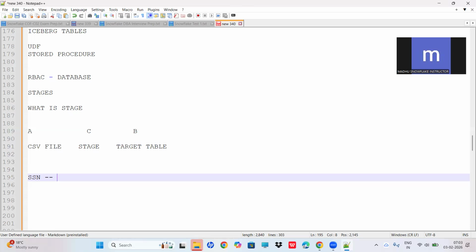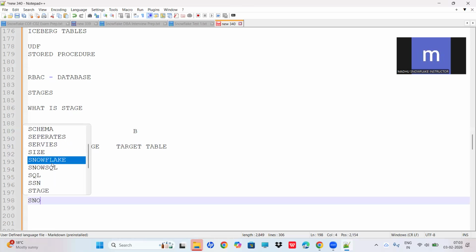For every batch I'm going to add some new content, everything from start to end. For this batch I'm going to add Snowflake SnowConvert. SnowConvert I'm going to add in this batch. This is one feature. IBM is using SnowConvert. So what is SnowConvert?